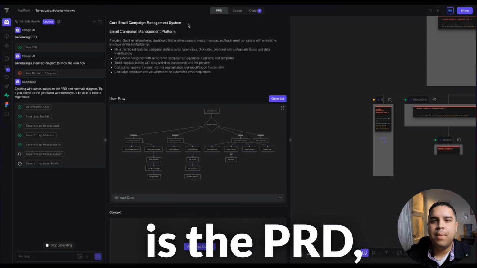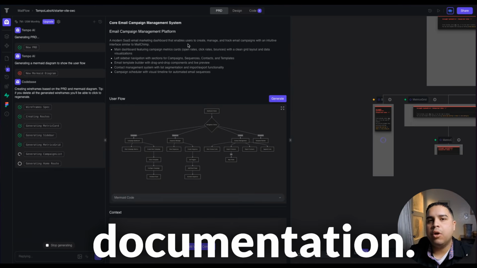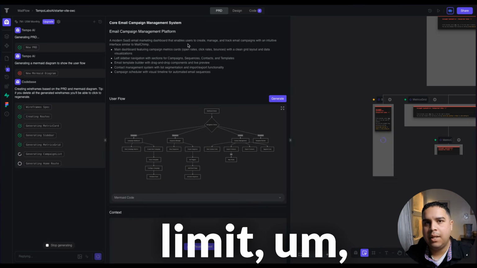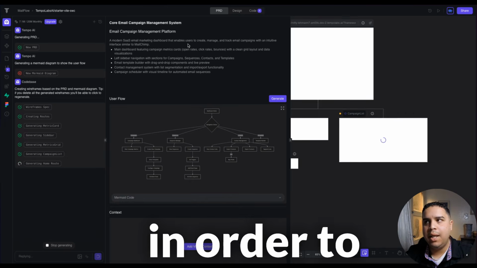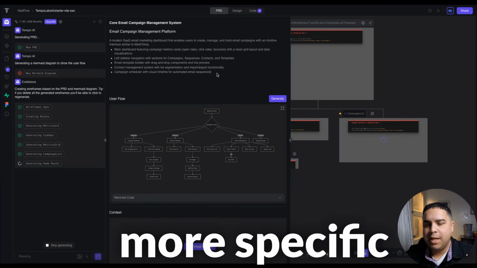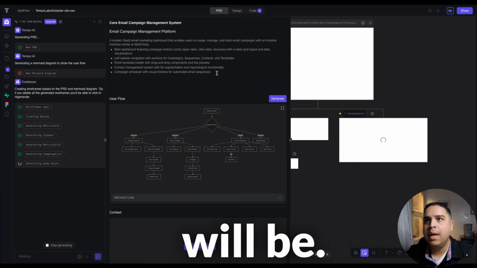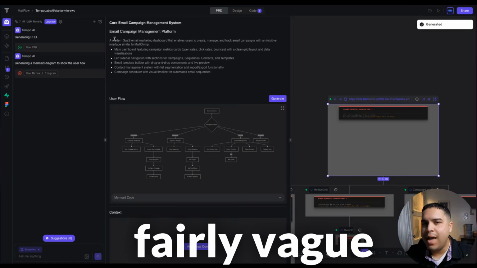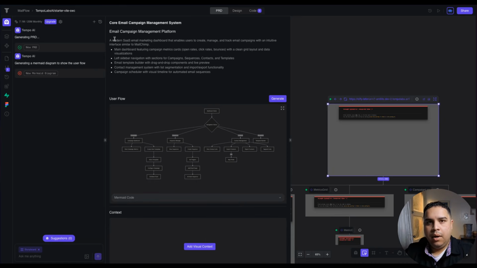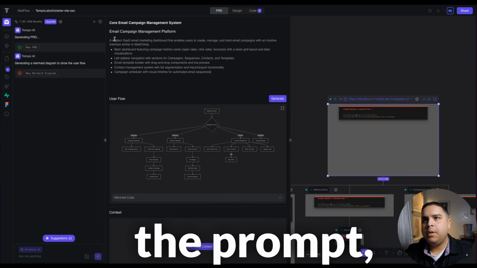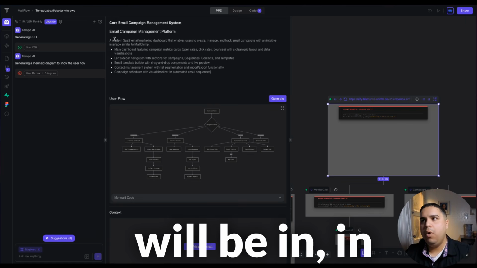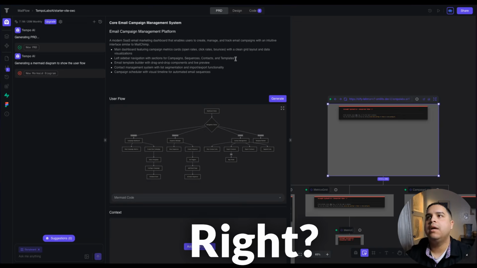The first tab is the PRD, the product requirement documentation. So basically, this is what tells the AI exactly what you need, the limits, and all the details that it will need in order to generate the site for you. This is really important because the more specific you are, the better the outcome will be. And this is fairly vague because I didn't provide too much context in the prompt, but I will say that the more I provide here, the better it will be in the long run, right?